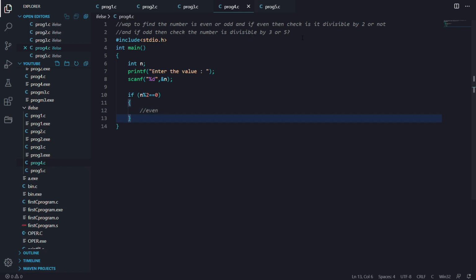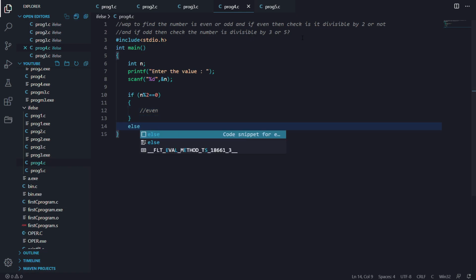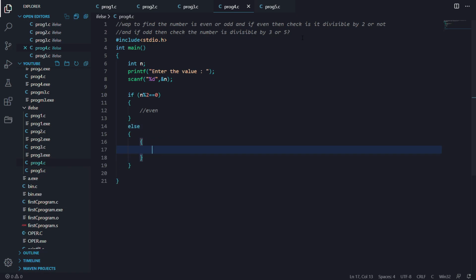and then the else, else odd part. So you see we have got the check if the number is even or odd. Then we have another condition, that is we will use the nested if else. So if this condition is true, then it is even.